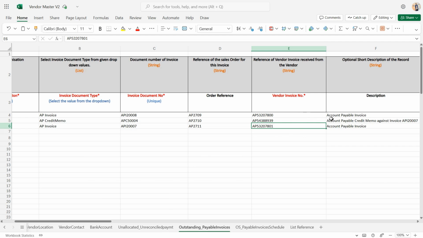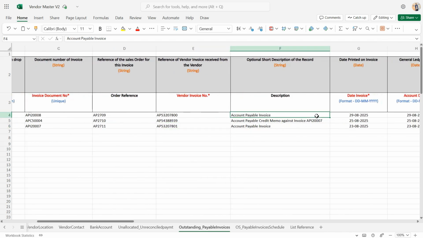Then we have description here. You can enter a short description for the invoice. For example, account payable invoice, credit memo against invoice number. This field is optional but helps clarify the nature of the transaction.